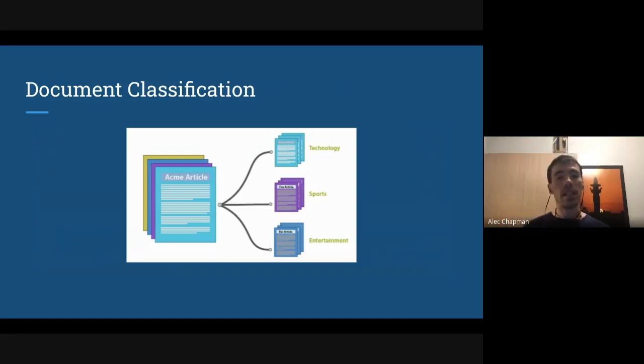Another might be document classification. You can imagine this might be useful if you look at Google News, for example. Google News does a really good job of taking this massive amount of text information that it brings in, and then being able to classify it as being related to sports or entertainment or technology. And that's how we get that kind of curated news content that we're all used to.